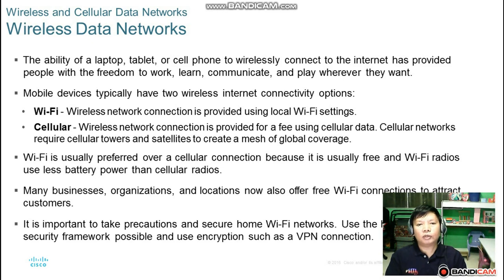Wi-Fi: wireless network connection is provided using local Wi-Fi settings. Cellular: wireless network connection is provided through a cellular data plan. Cellular networks require cellular towers and satellites to create a mesh of global coverage. Wi-Fi is usually preferred over a cellular connection because it is usually free, and Wi-Fi radios use less battery power than cellular radios. Many businesses, organizations, and locations now also offer free Wi-Fi connections to attract customers.